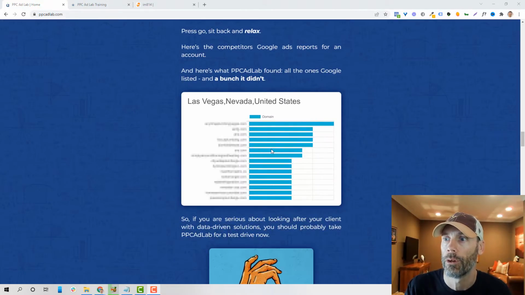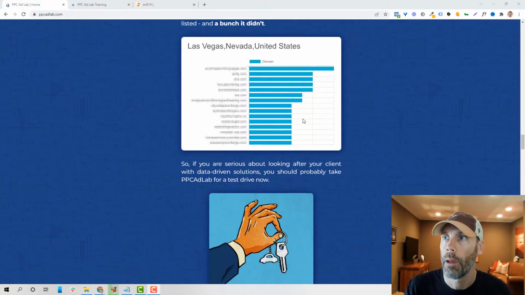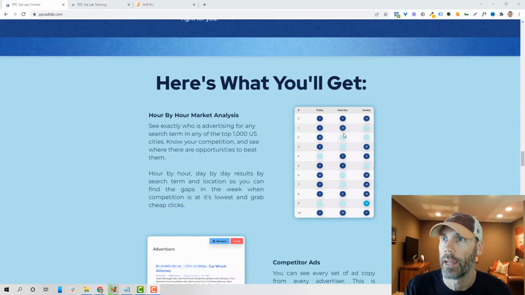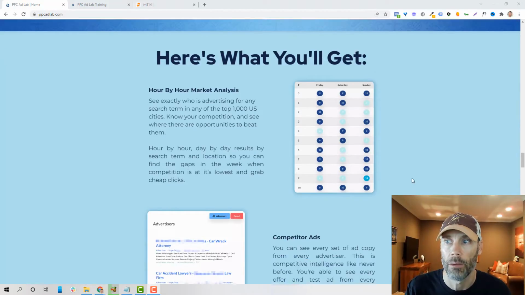And I'll show you more details here, but basically it's supposed to give you an hour-by-hour market analysis of how many competitors are running ads during that time. So 0 through 8, for example, this would be 8 a.m. on Friday. They found 9 different ads running at that time. 9 a.m. on Sunday, they found 14, and we'll go into it.